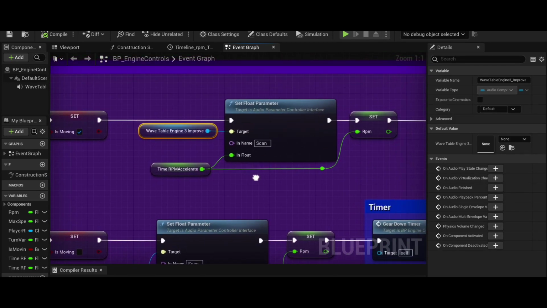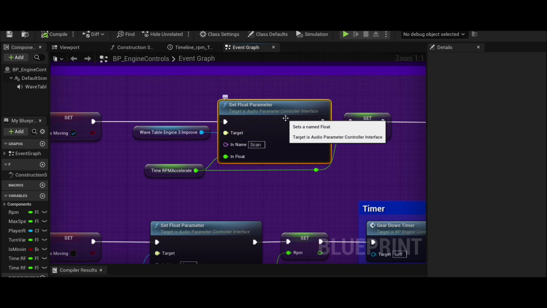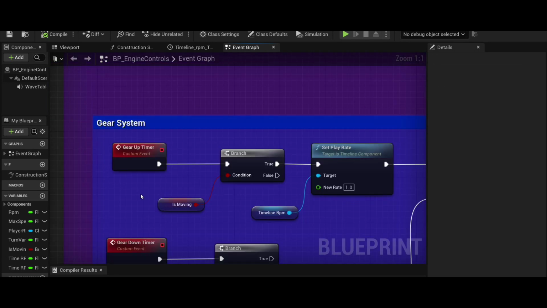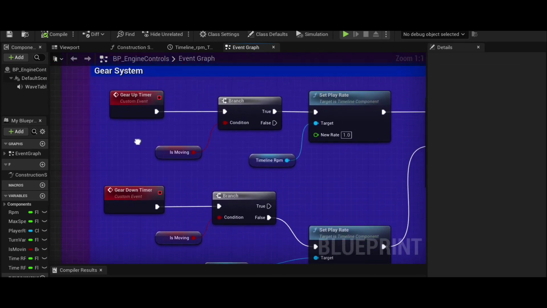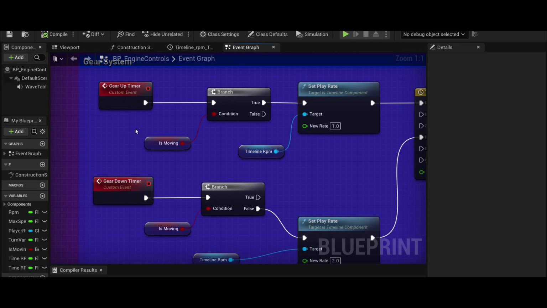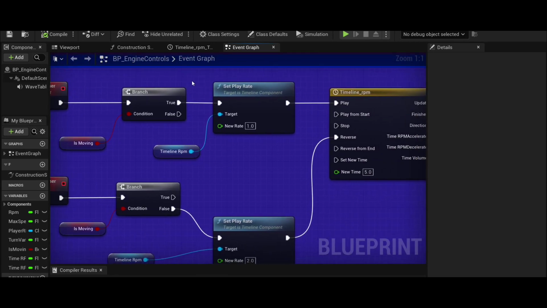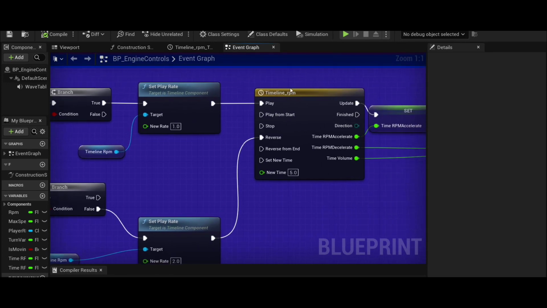In my case, it's called scan. We set it to a float variable. This value is determined in another function called gearUpTimer. In gearUpTimer, we first check if the engine is moving. If it is moving, then we play a timeline. I am skipping a set play rate node for now, but I will explain it in a second.